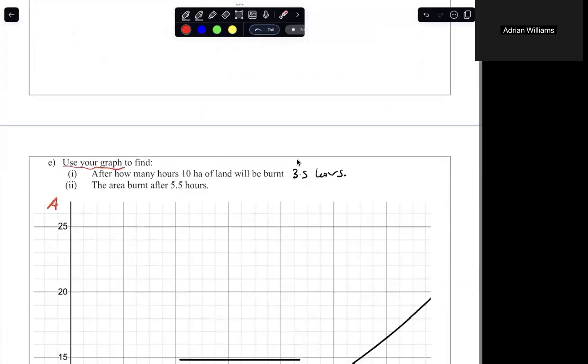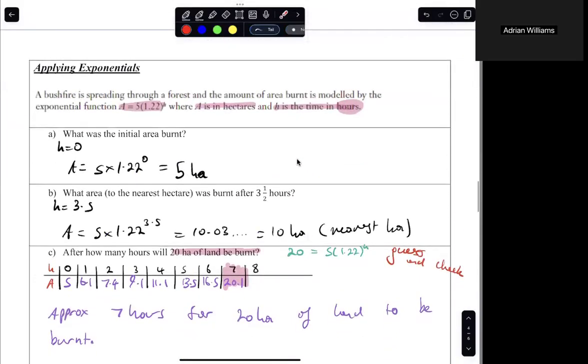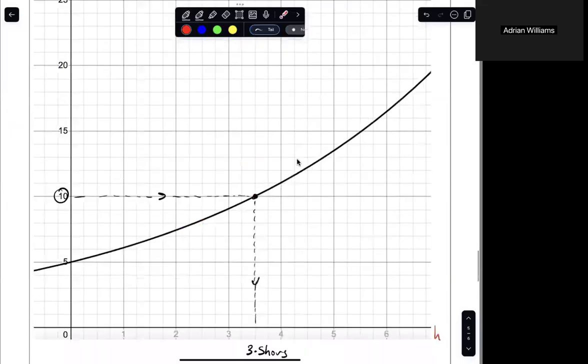I want to draw your attention that we've actually already done this question algebraically. Up here, what area to the nearest hectare would be burned after 3.5? And we ended up rounding to 10. So this is just visually confirming what's happening with our curve.